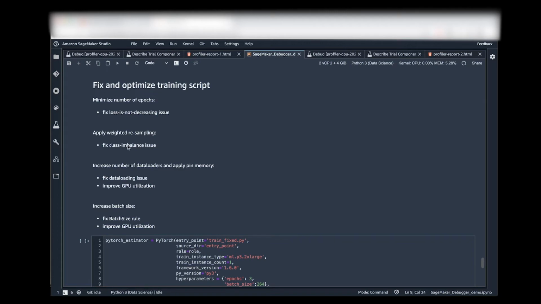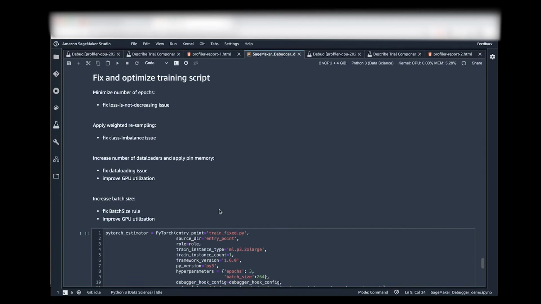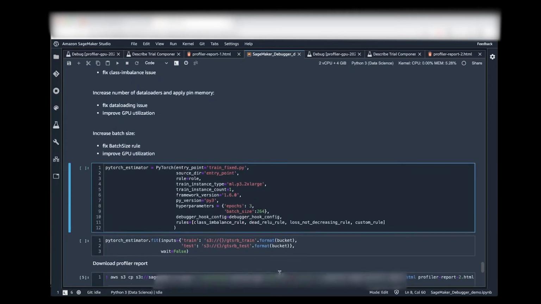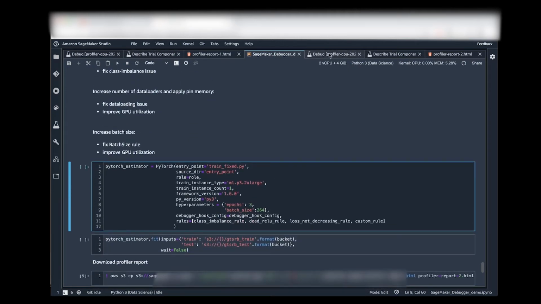So when I load the data, I will apply weights so that my data loader samples more images from classes with fewer counts. Then during the data loading, I also increase the number of subprocesses and I apply pin memory. Then for the batch size, I increase now the batch size from 64 to 264. And now I rerun the training and I can check in Studio the status of the rules.